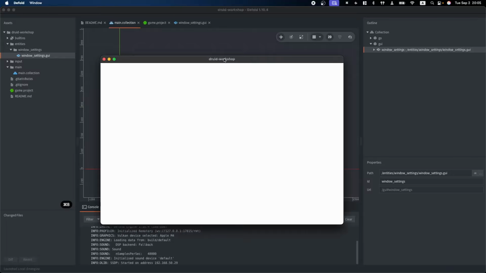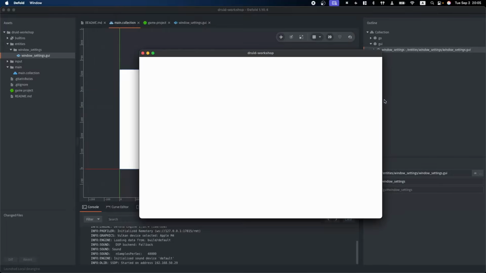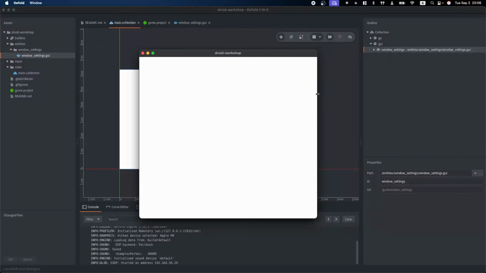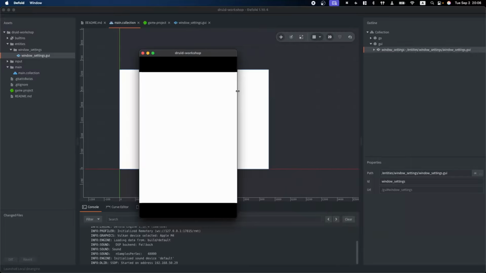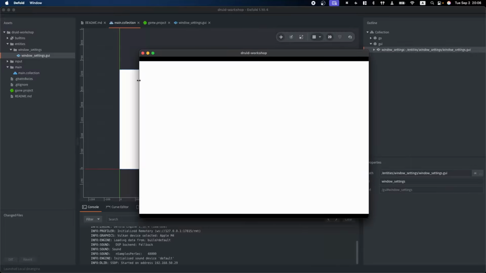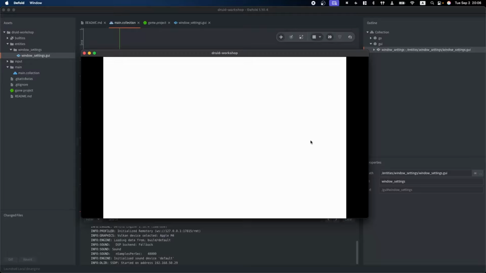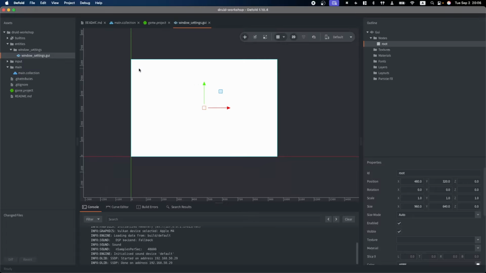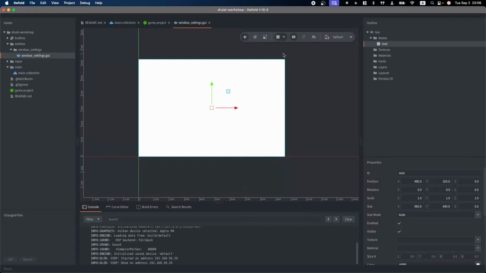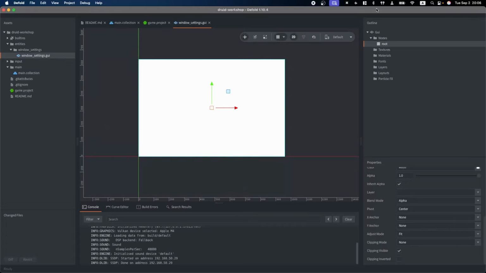Let's build. Yep, we added our GUI layout to our game, but when the screen is resized, we see our GUI is fitted inside the available place. But usually we want this root node to always cover the whole screen. So to do this, we select our root node, select adjust mode, and use stretch.